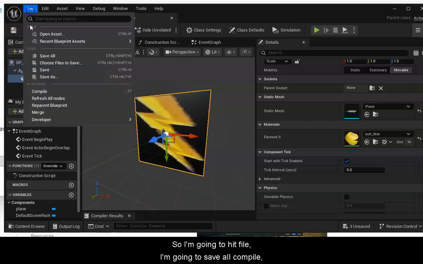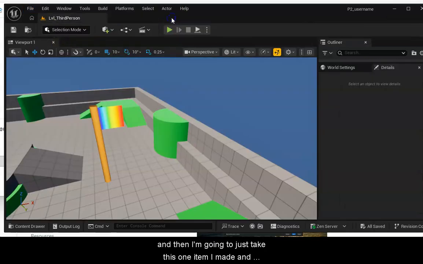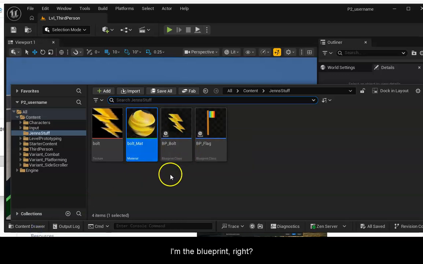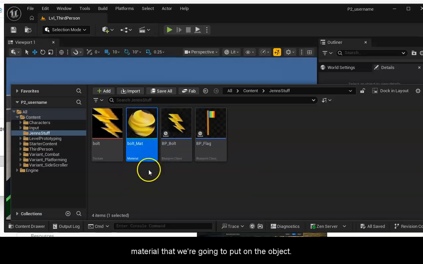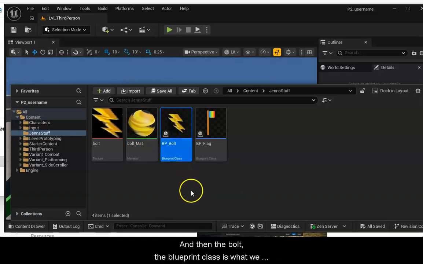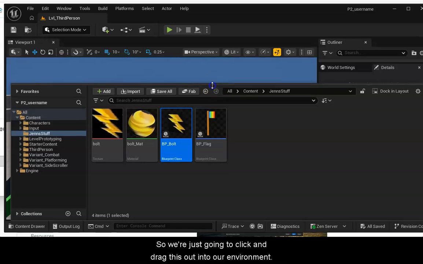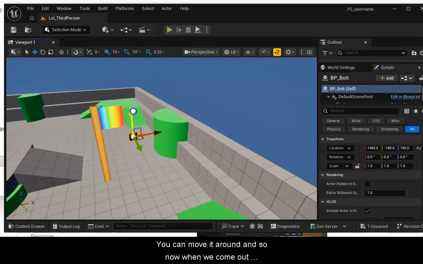So I'm going to hit File, I'm going to save all, compile, and then I'm going to take this one item I made, and I'm the blueprint, right? So the texture, again, is just the paint. The material is the actual material that we're going to put on the object, and then the bolt, the blueprint class, is what we actually want to put into our environment. So we're just going to click and drag this out into our environment. We can move it around.